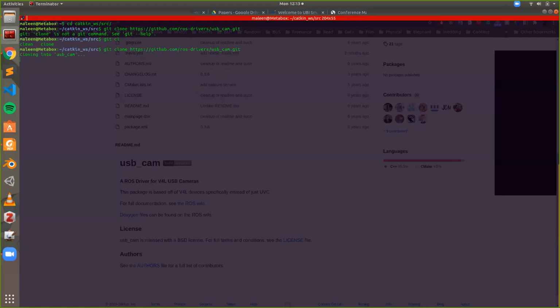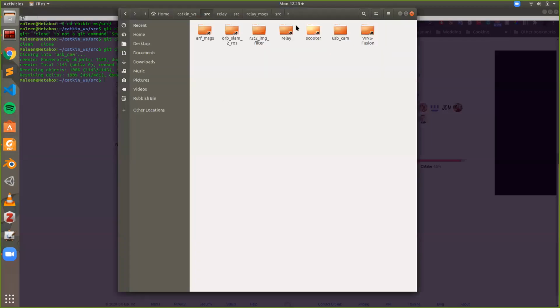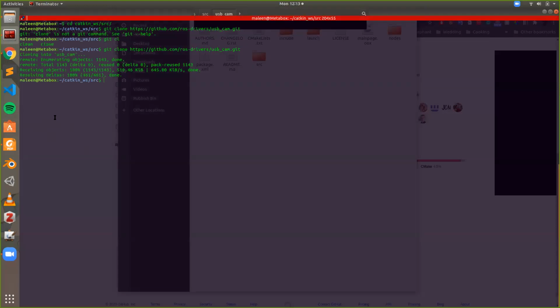Okay, so when you download this, it says it's cloning, right? And then what will happen is you'll see it now cloned into your Catkin workspace, right? So all those folders you saw in the browser will now be here. And then you can build it.